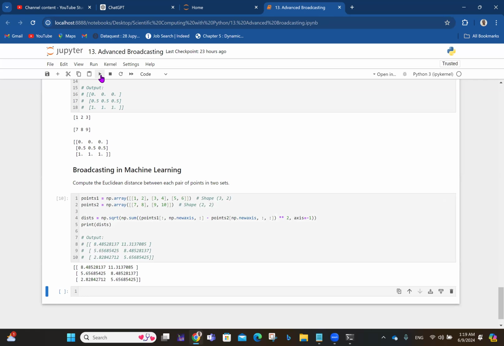And with this, we come to the end of advanced broadcasting, which is also the end of NumPy. Of course, there's so much more you can do with NumPy. NumPy is all about arrays, and we've seen how to index these arrays, how to slice these arrays, how to reshape these arrays, how to manipulate the shapes of the arrays, and how to broadcast.